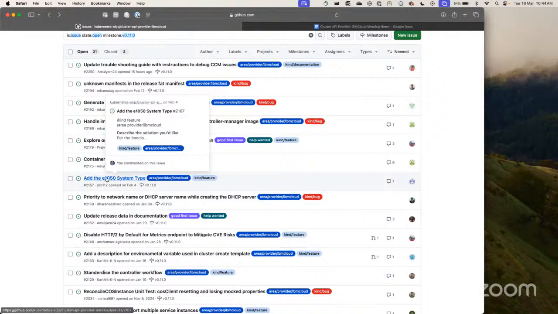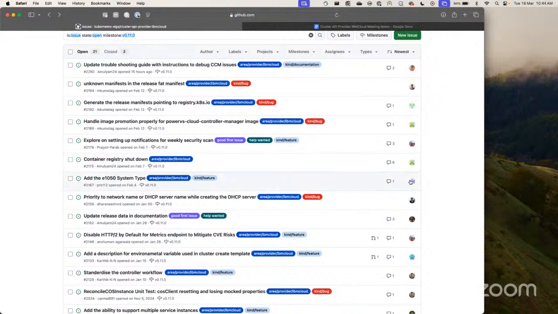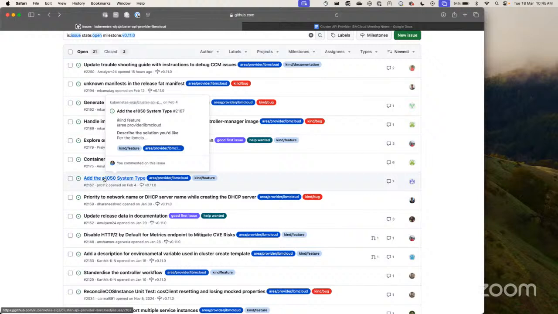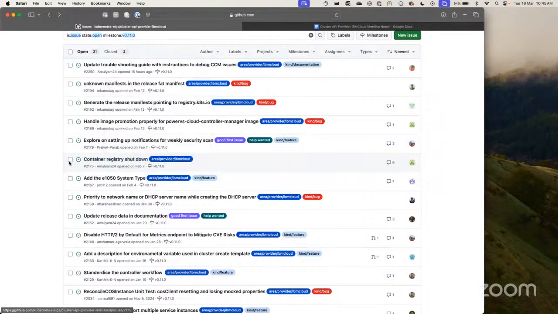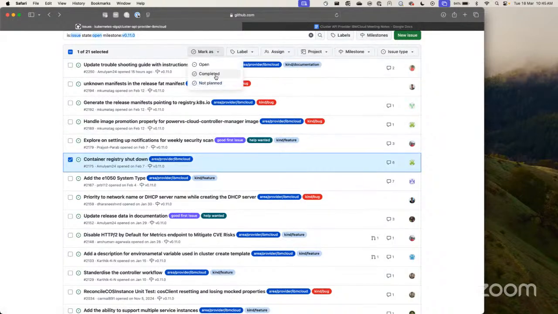And add E2E, sorry, E1050. Who's going to do it? Not sure. Oh, yeah, she said that it will be done by next semester. All right, fine. Container registry shutdown. So do we need anything here? Nothing as of now, Manju. They have already made the redirection to the new registry. After that, they will help us migrate to the new domain. Okay, I'll just mark it as complete. Yeah.